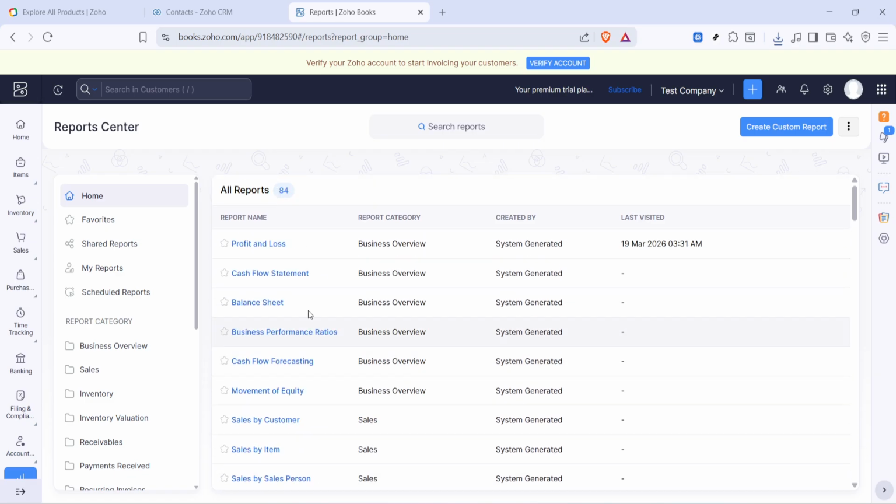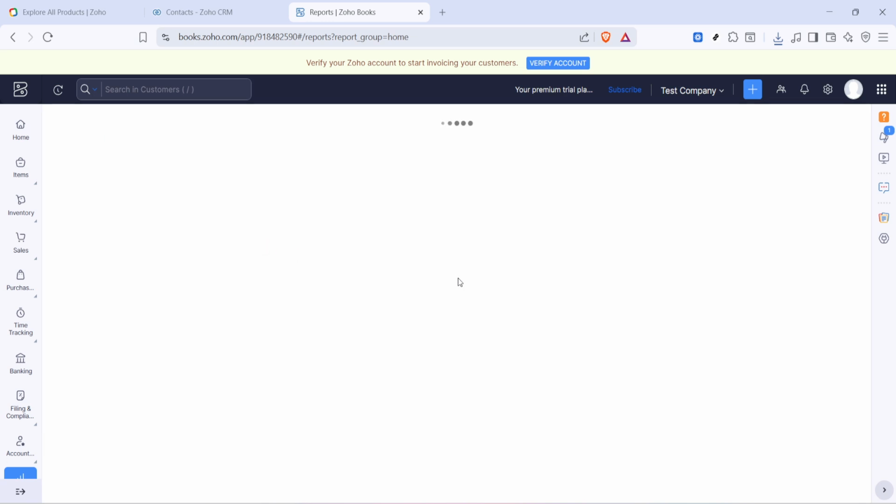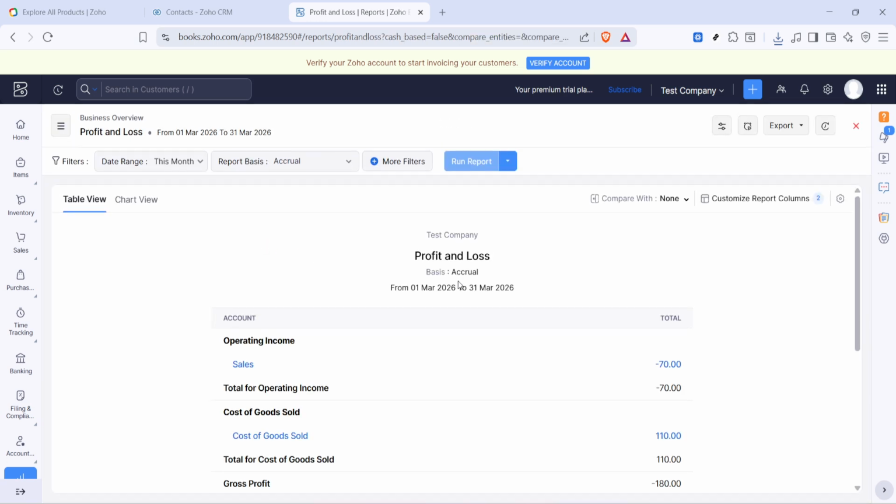For this walkthrough, open the profit and loss report. This is one of the most commonly used reports, showing your income, expenses, and net profit for a selected period. It's ideal for checking how your business is doing in a month, a quarter, or a year, and for spotting trends or unusual spikes.